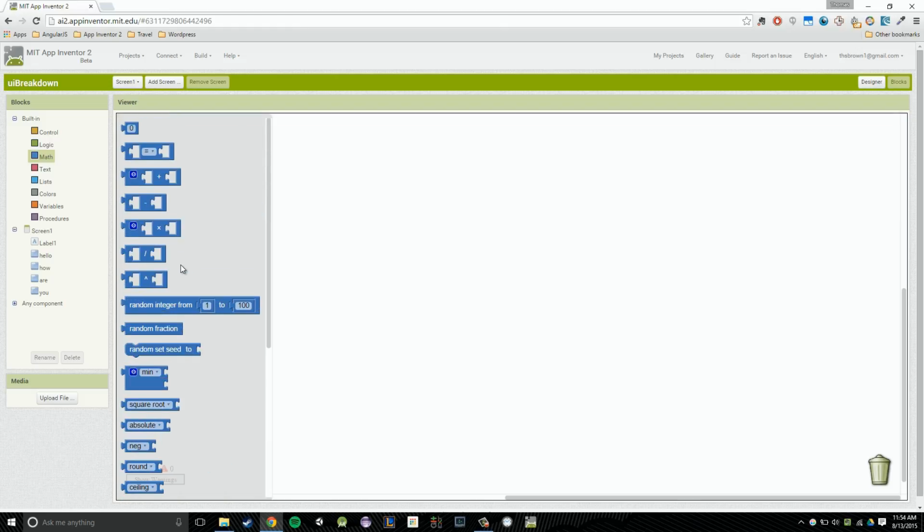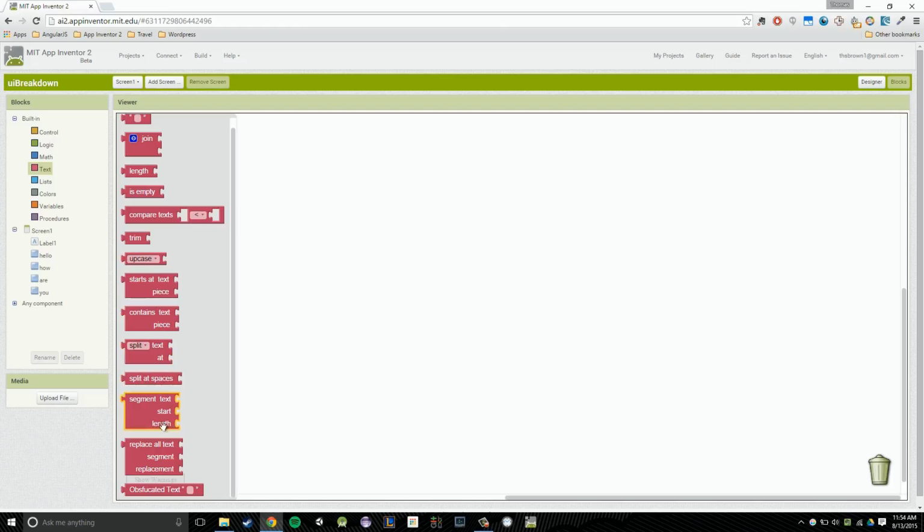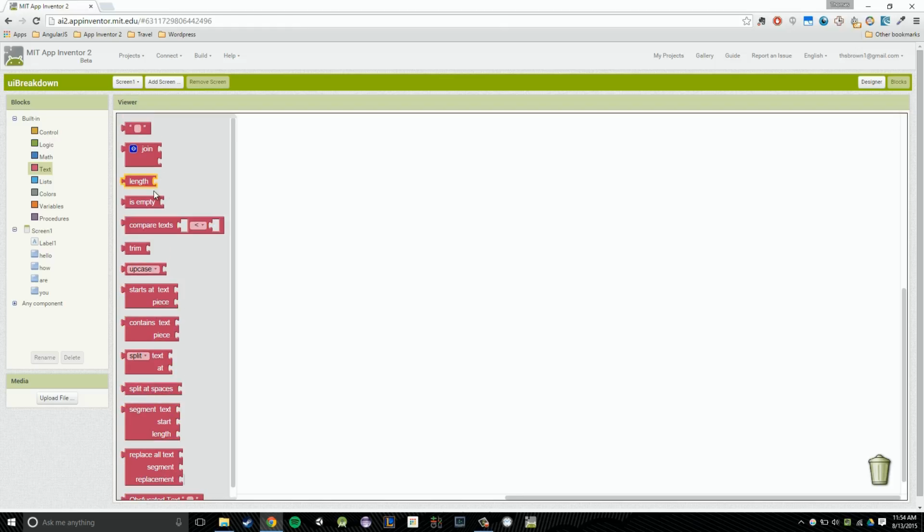For another example, let's say we want blocks only pertaining to text. Well, you probably have a pretty good idea of where those are, under this Text section. I'm going to click on that, and you'll notice when we click on it, it is highlighted in green. All of these relate to text in some form or another, like the length of the text, we can compare text, we can get the uppercase of text, all that good stuff. So that's the built-in section.